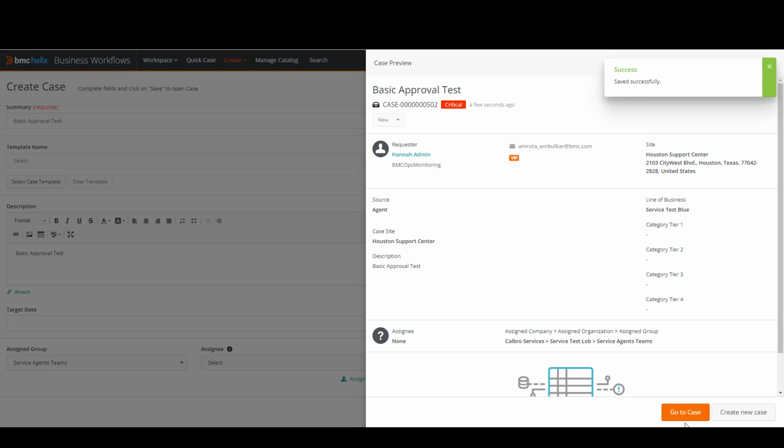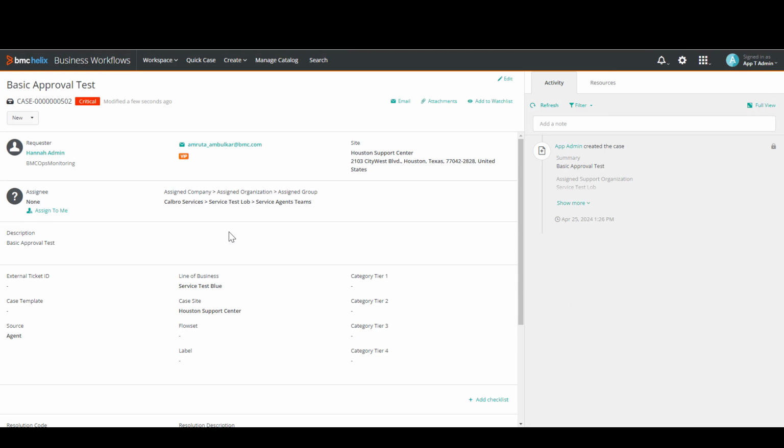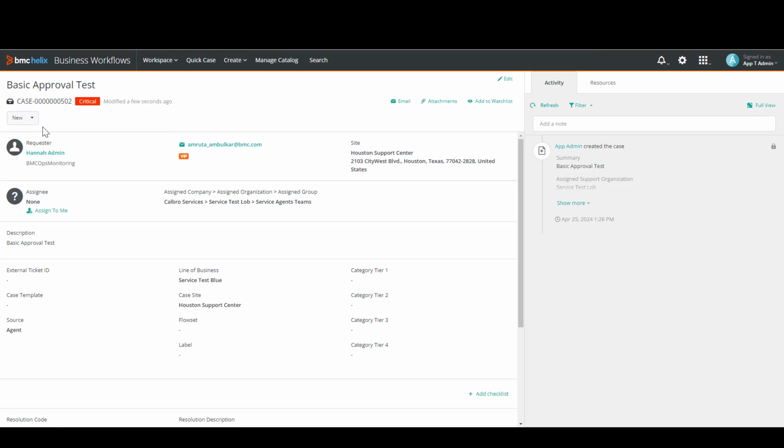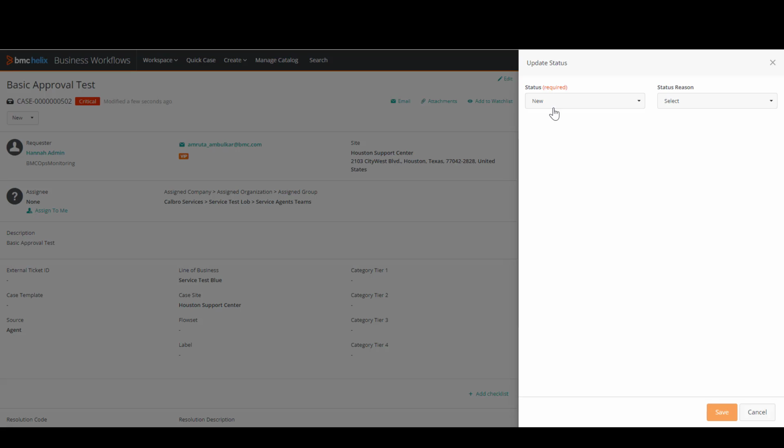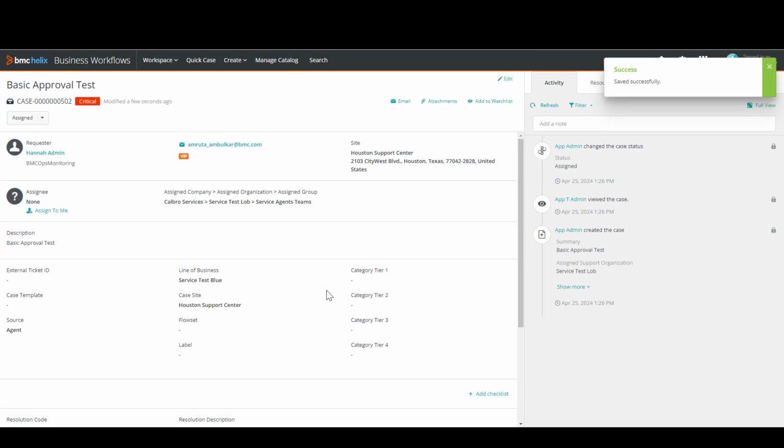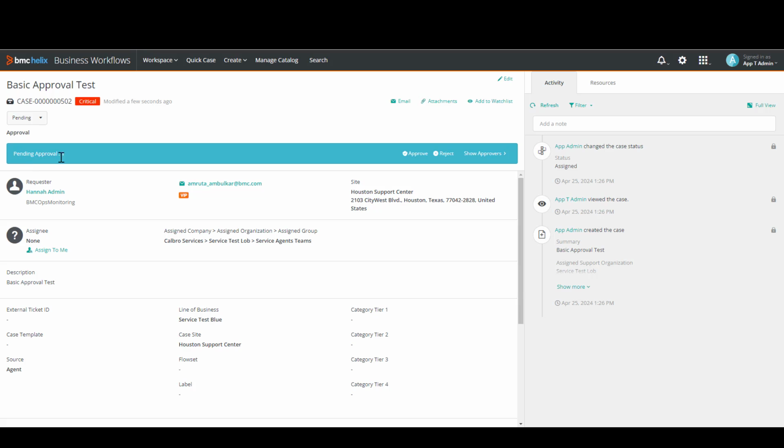And now we have our new case created. I'm going to click on Go to Case. And in here, as you can see, it is currently in new status. So I'm going to change it to assigned. This is the status that we defined before. And they should get the approval attached to this case. As you can see, we now have a pending approval. Since I'm part of the support group that we defined in the approval flow, I get the options to either approve or reject. I'm going to approve it.